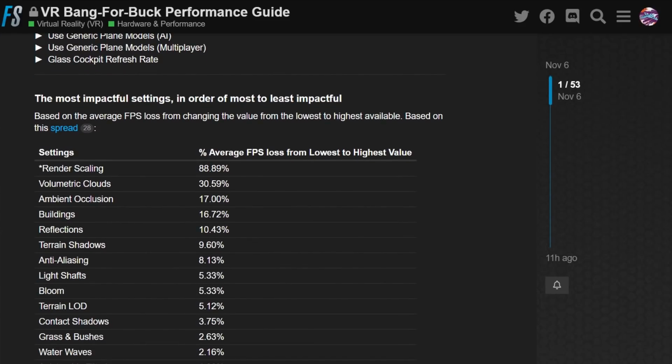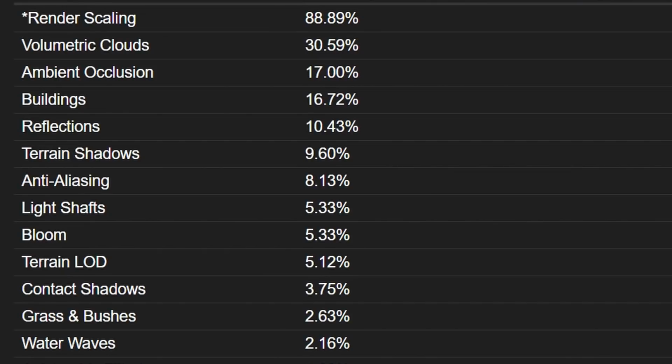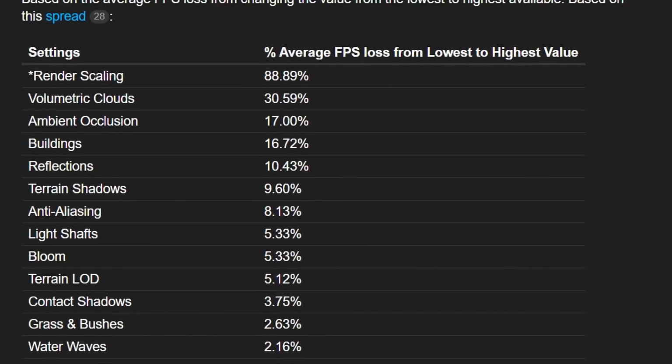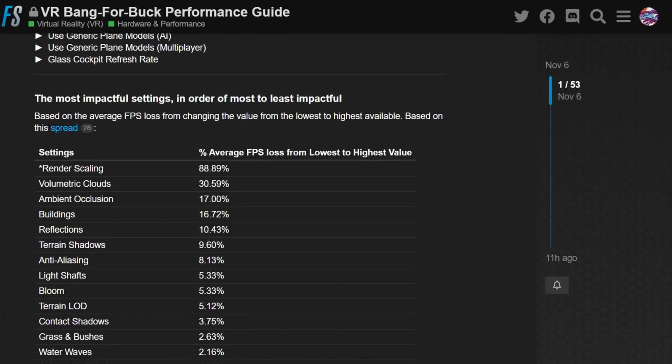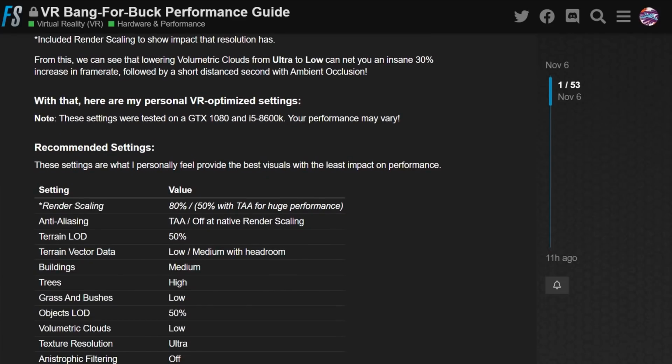And here he's put a percentage in terms of the average FPS loss of changing the value from the lowest to the highest. So render scaling can have an impact of nearly 90%, whilst water waves just over 2%, and so on. So if you're struggling for performance, start with render scaling, then volumetric clouds and so on. There is of course additional information available from other contributors, but this gives us a great starting base, so thank you Asmidi. And bear in mind, his test was done with a GTX 1080 and an i5-8600K.